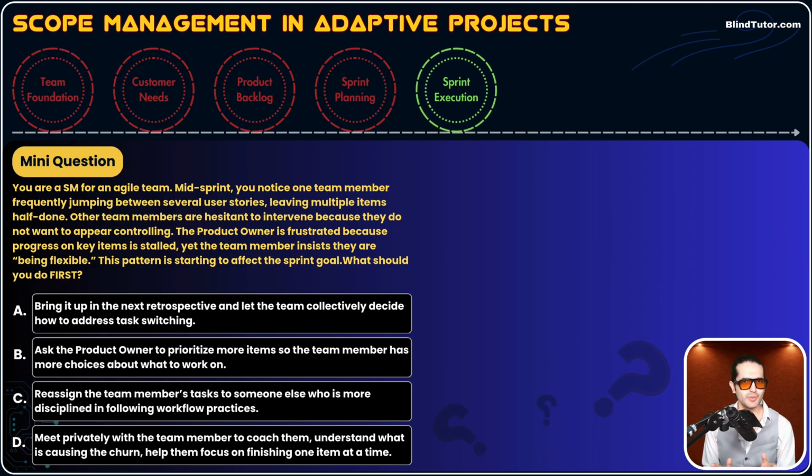Good question. What's the problem, guys? So, the team is executing, building, coding, testing. One team member is doing task switching or churning, okay? Like, not finishing a user story and then going to the next one, just making and leaving one user story or task half done, partially done. And what's your job as a Scrum Master? Let's go through the options.